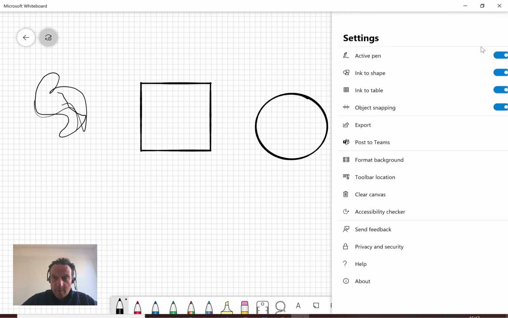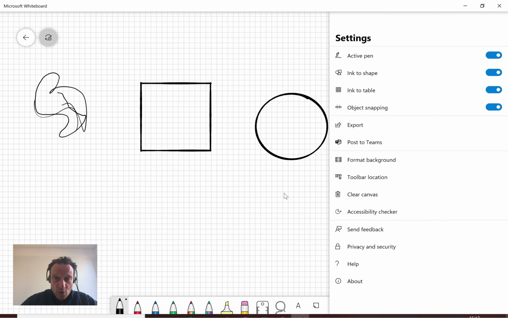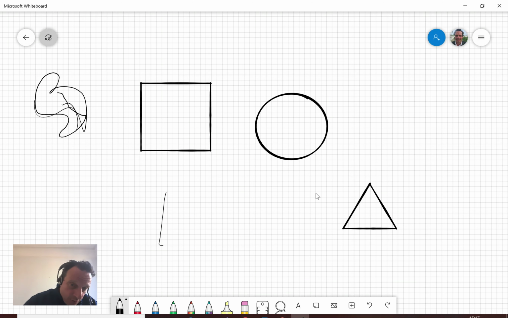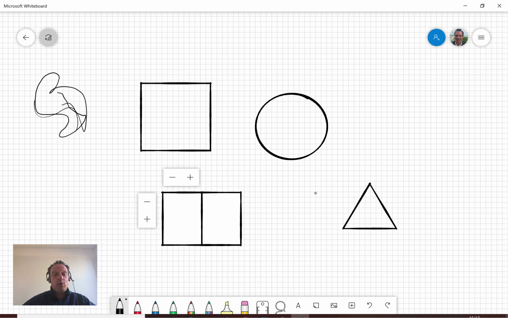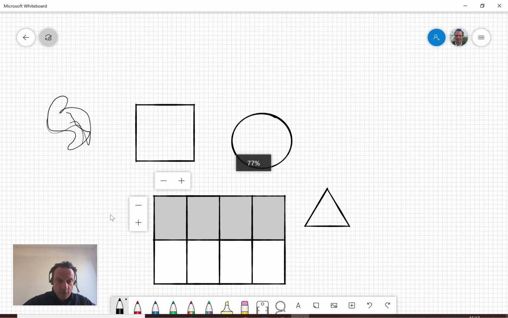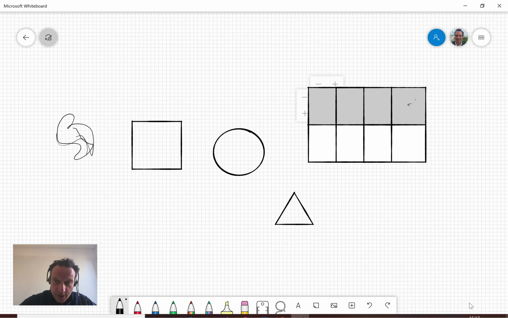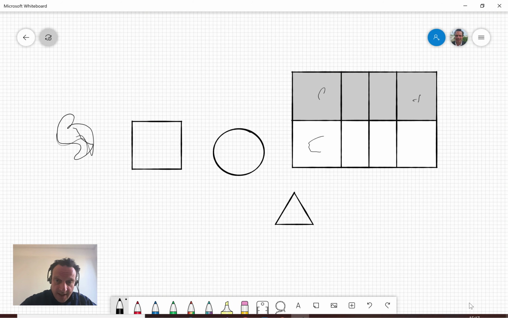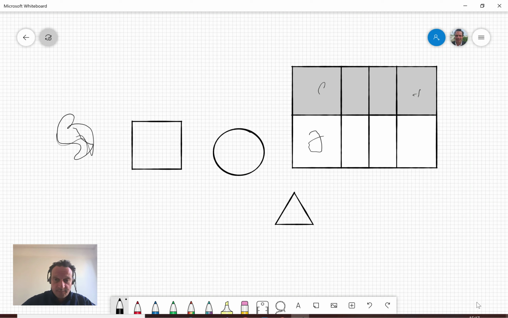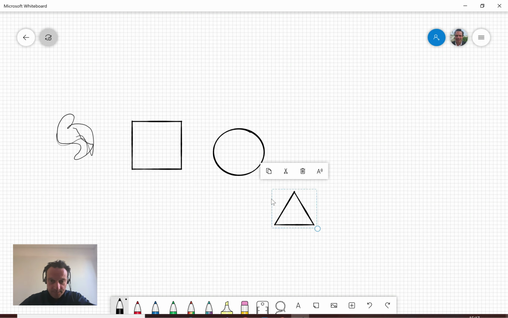So moving back into the settings, ink to table essentially means if I draw another square and I want to make that into a table, if I put a line through it, it will automatically recognize that as a table, and it means I can add columns or add rows as I see fit. I can move that around and then I can start to draw in this table, and you can see that it expands it accordingly. Let's just have a little bit of a tidy up.